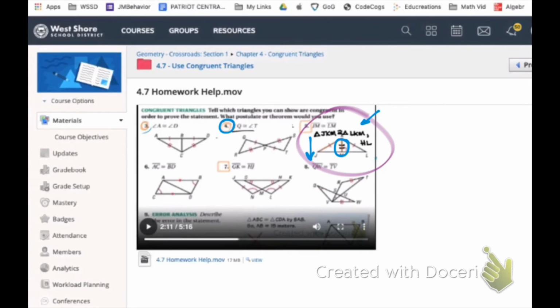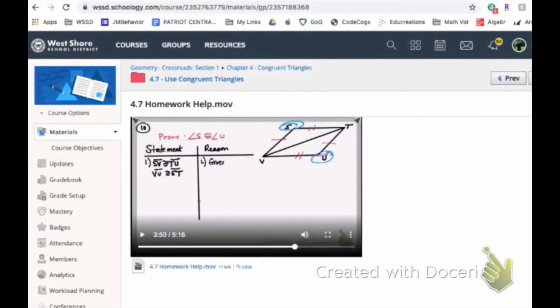Sometimes I do the even questions if I don't like the setup or the question itself. So for example, this is question number 10 from this homework assignment, and it's a proof, and proofs can be rather lengthy and very, very detailed. And so what I've done is I've created the diagram for the kids, and you'll notice that I marked it up and I made the slashes.